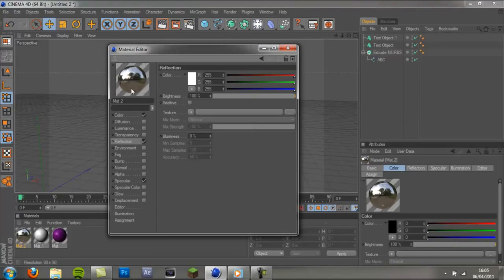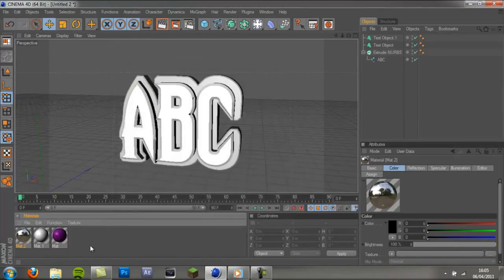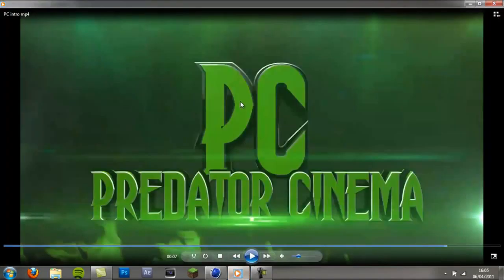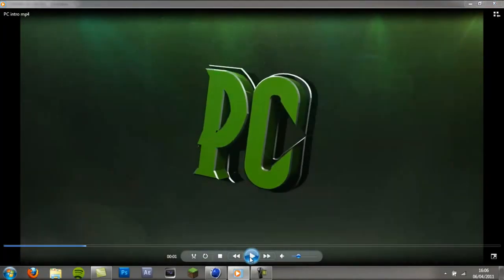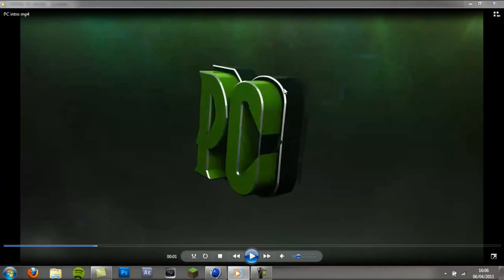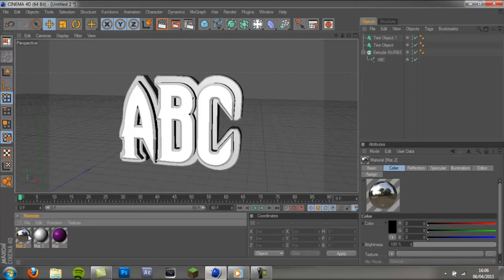So we've got this really mirror-like material, and the reason we've got that is to imitate these shiny edges here, the shiny edges on the backplate and the text. There are two ways of doing this. You could make a reflective grey material, or you could do it this way that I'm showing you, make a mirror material, which I much prefer. It gives it a really nice effect.